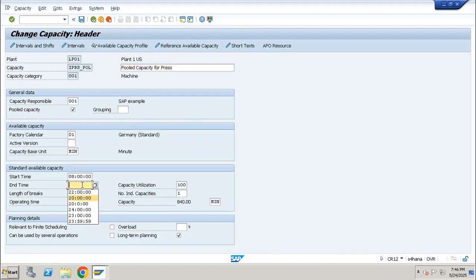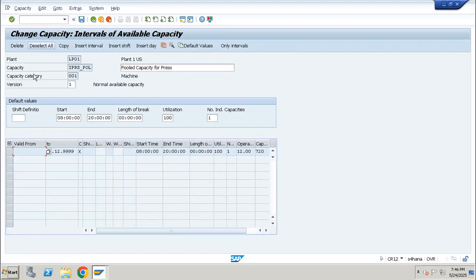Okay, suppose my journal shift is 12 hours, but for a particular week I have to extend my capacity by 2 hours. After that it will be as it is. So you can go and click here on the interval and shift. From here you can control it.